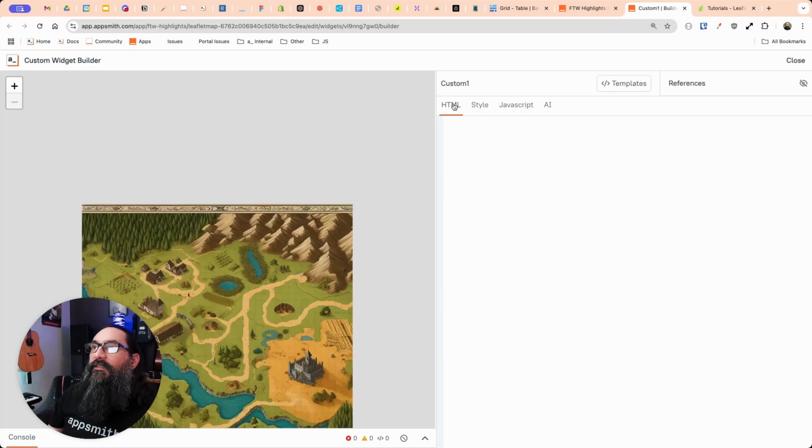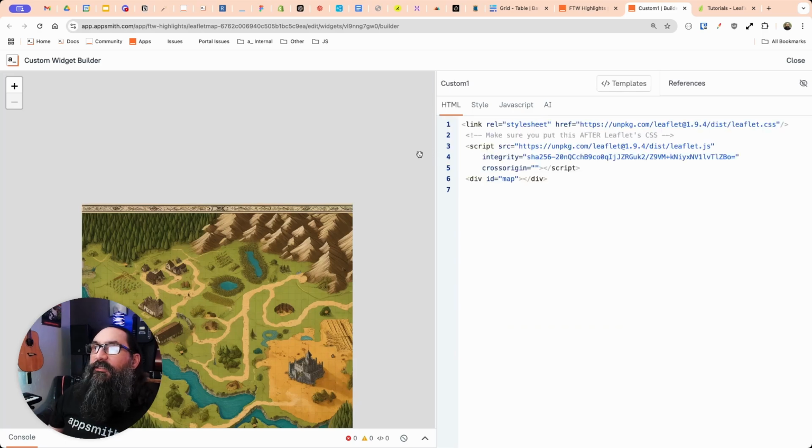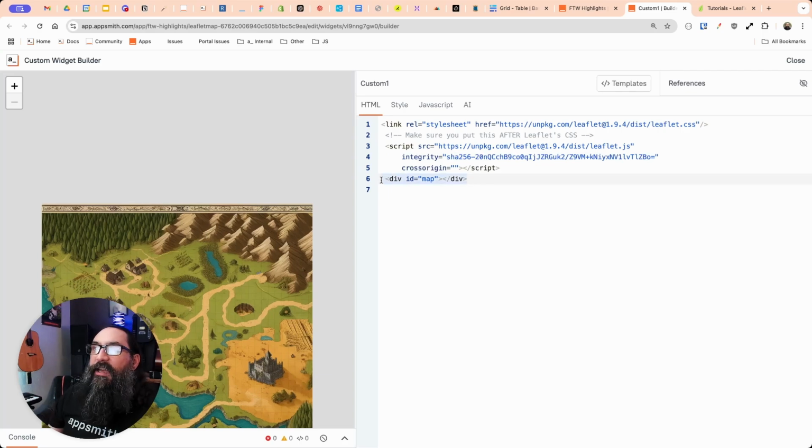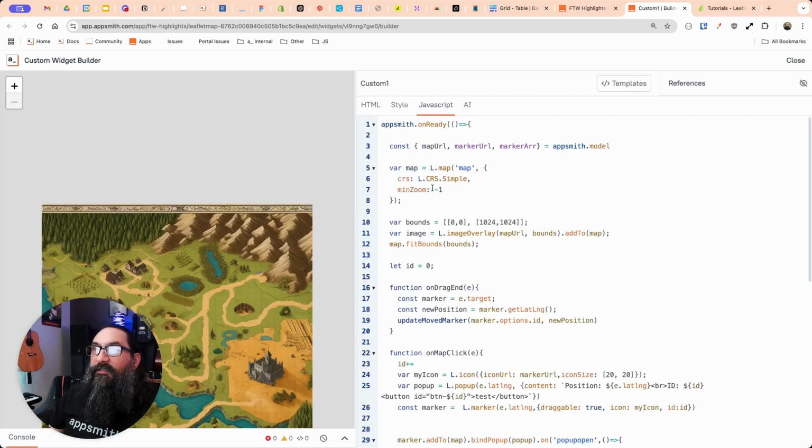So we'll start with the HTML first. This is really simple. There's really nothing to it other than this div with the ID of map, and then the script for leaflet and some CSS. So both of these values here are just imported using CDN, and then I've got a div with the ID of map, and everything else is here in the JavaScript file.